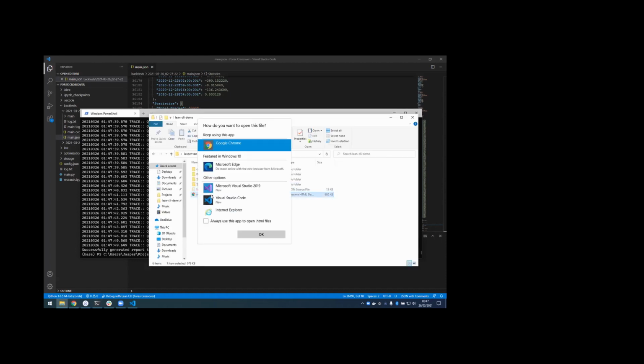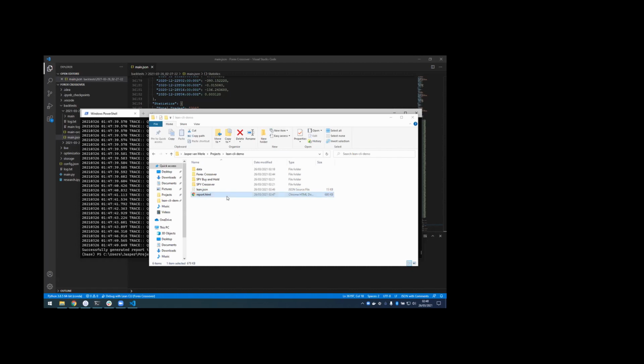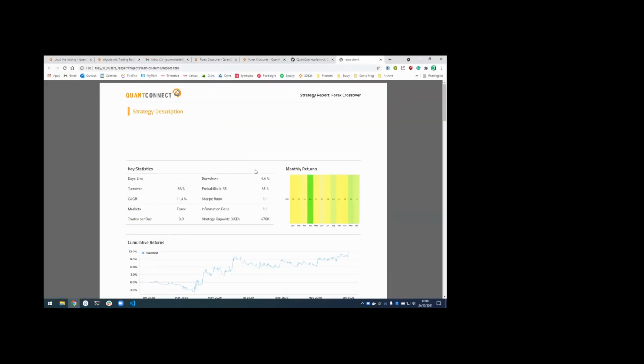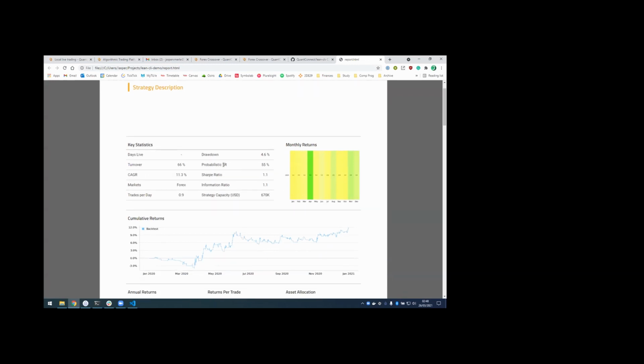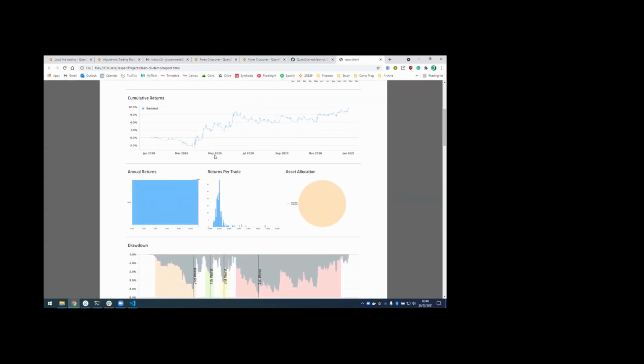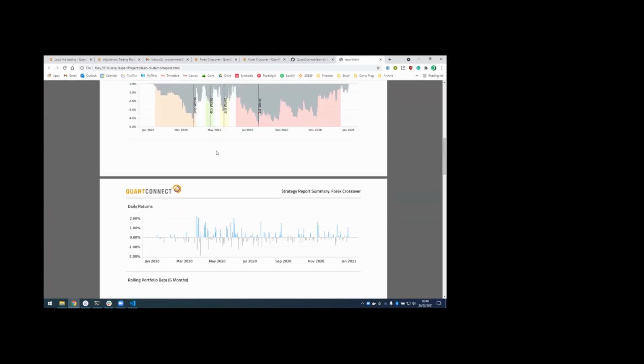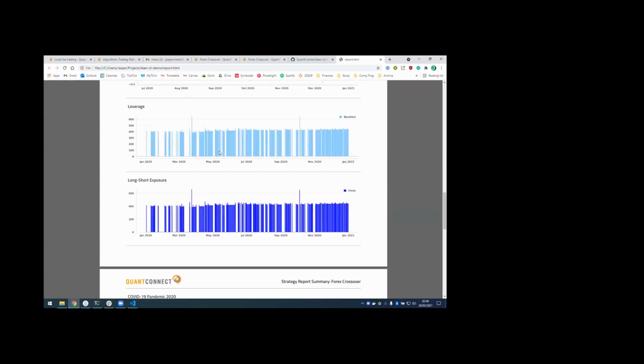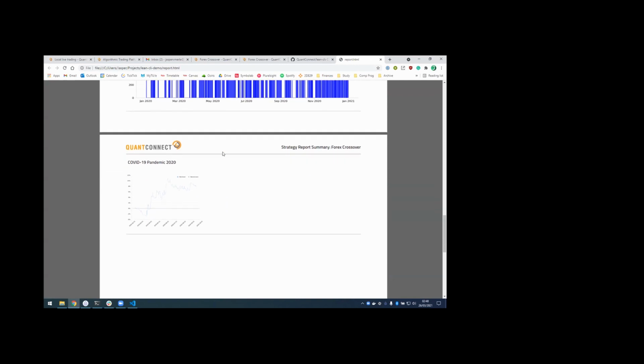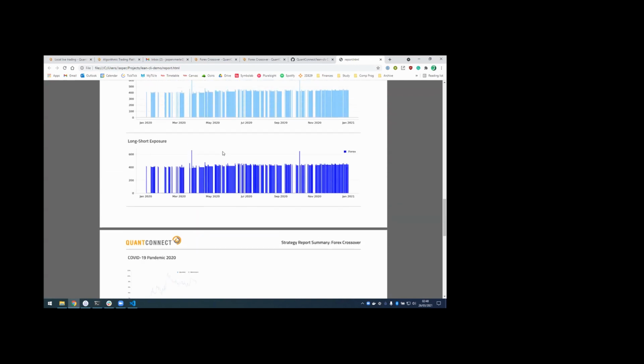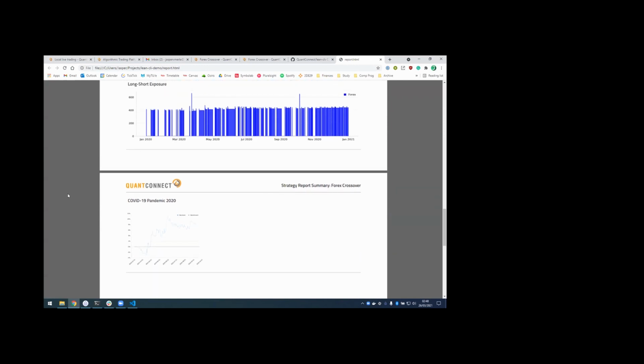If I open that in Chrome, you will see the complete results of the backtest in a more visual manner. You get the key statistics, the monthly returns, and then a bunch of charts explaining what the backtest has done. All of this, again, is documented in the documentation, including complete explanations of each chart.